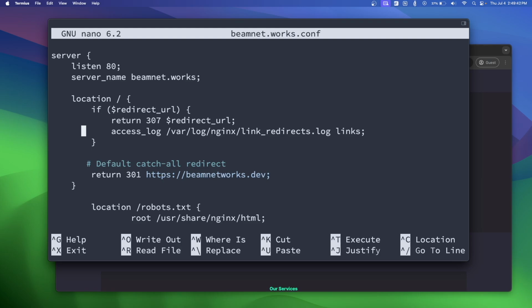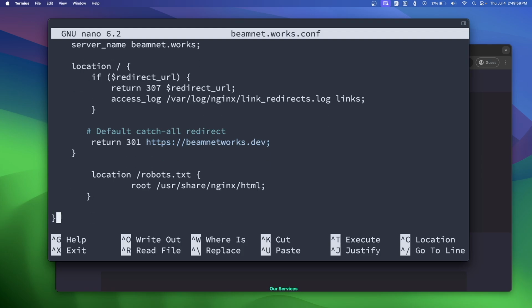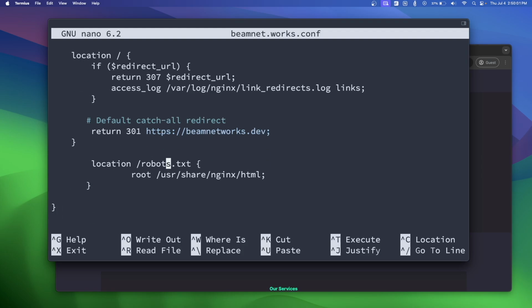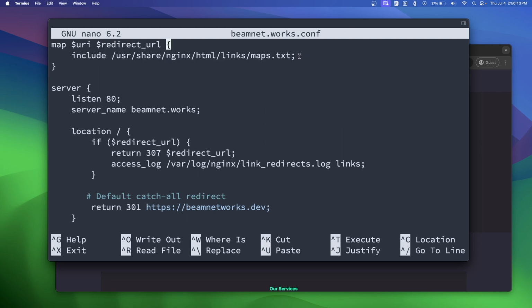Right here we have the access log. I'm pretty sure it's not enabled yet, but we'll check it out later. We have the access log right there, as well as the return, the 307, the redirect URL. Essentially, it's just saying if the redirect URL matches one that's on the list, it's going to redirect you and log it in the access log. Now, if we continue, I defined a robots.txt. This is just me testing. I left this in the config in case you wanted to do the same. That way, robots don't go to these links. Not that it necessarily matters, but I just put it there to test the waters. Now, let's take a look at the maps.txt file.